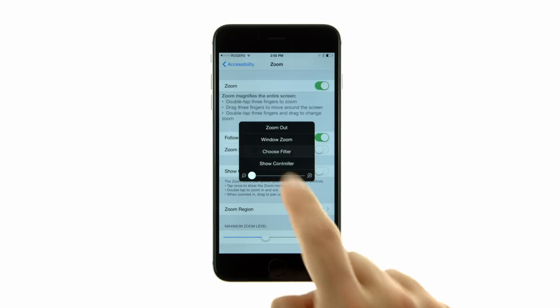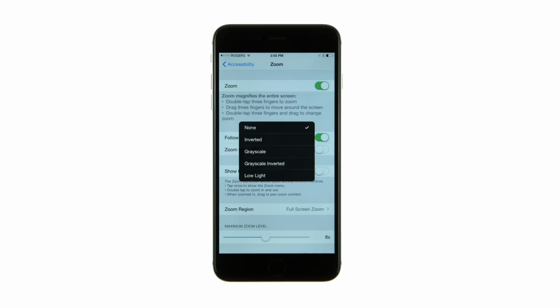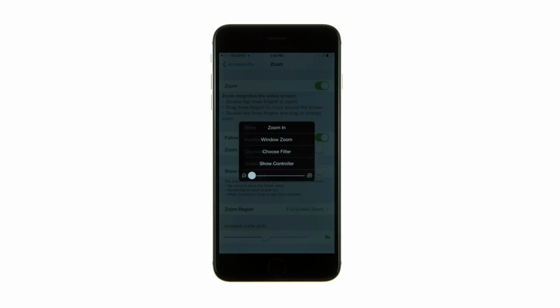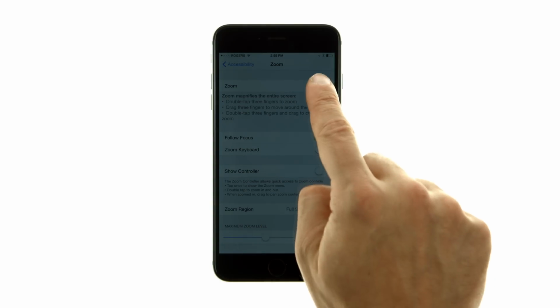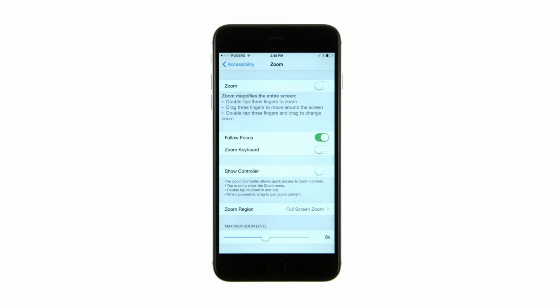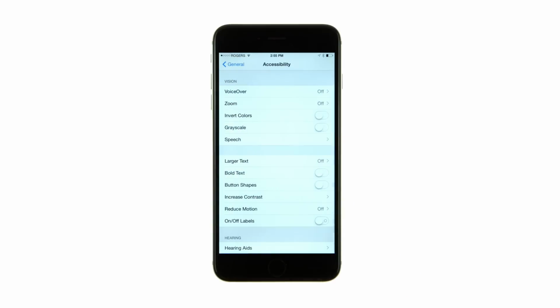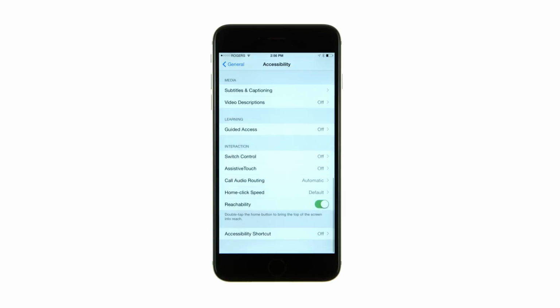Now, select Choose Filter from the menu, and select Low Light from the list of filters. Tap off the dialog box to close it, then turn off the Zoom feature. Now return to the Accessibility menu, scroll down to the very bottom, and choose Accessibility Shortcut.